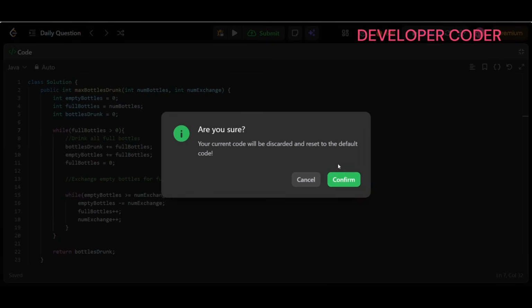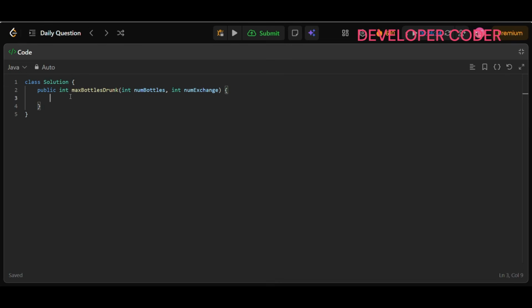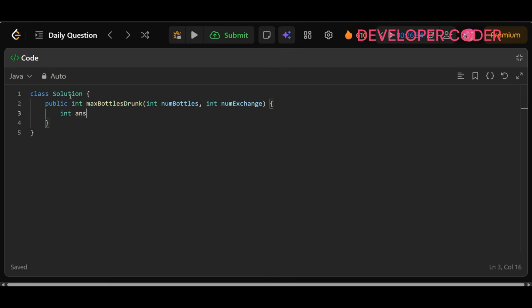Okay, so let me just reset. So here in this, what you need to do, int answer is nothing but num bottles, and here you have to start with all the bottles you drink initially, right? So here let me add the comment as well. Start with all the bottles you drink initially.